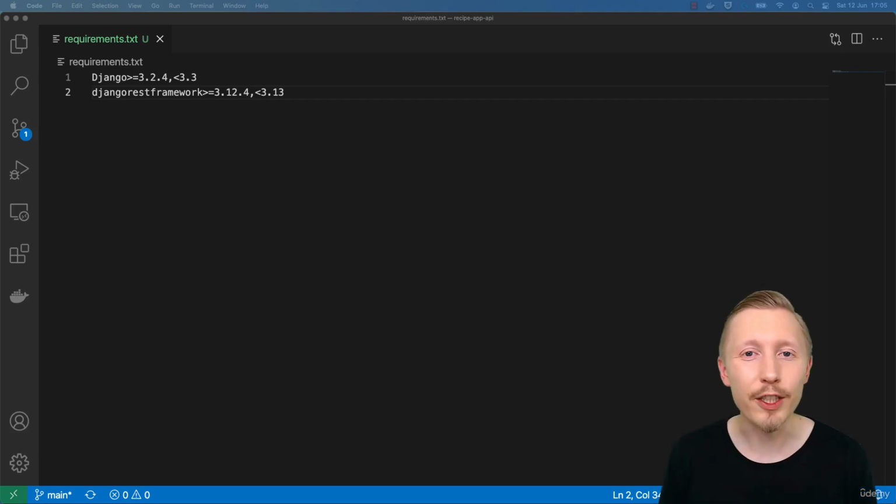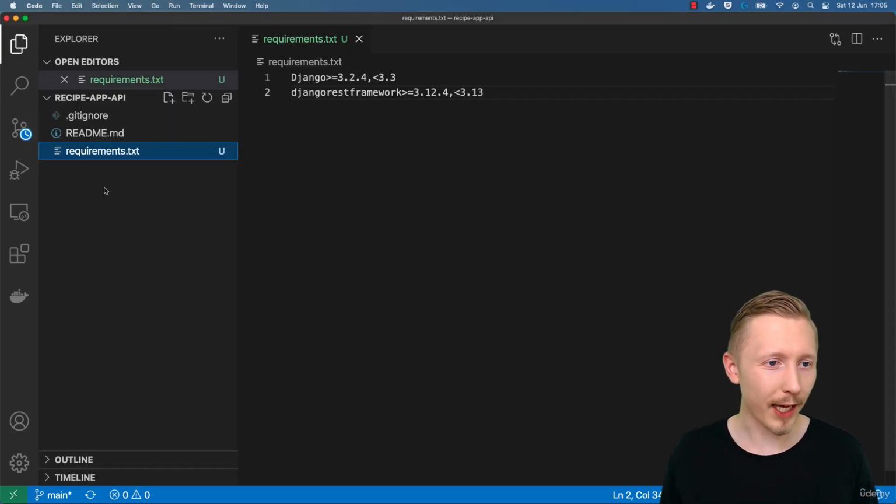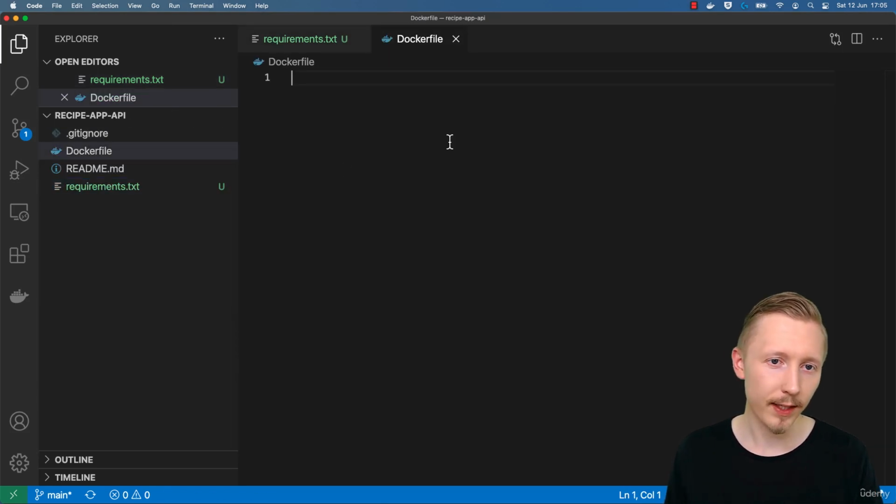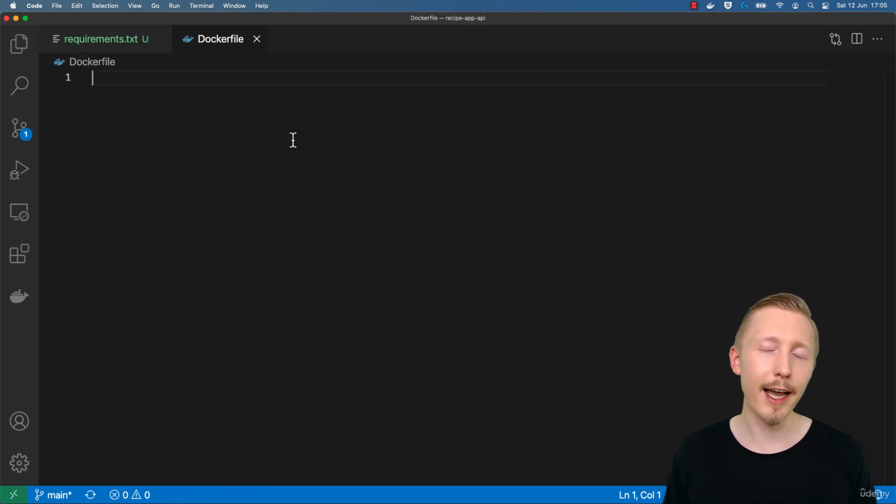Next, we're going to create the Dockerfile needed for our project. So in the project file navigation here, we're going to create a new file in the root of the project. We're going to call it Dockerfile. Then we're going to define the steps that Docker needs in order to build our image.